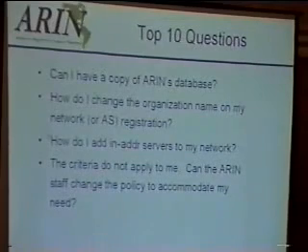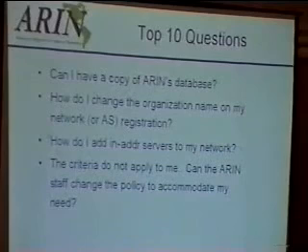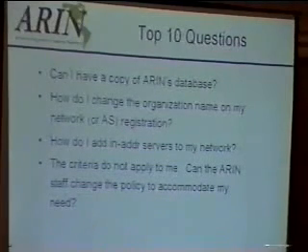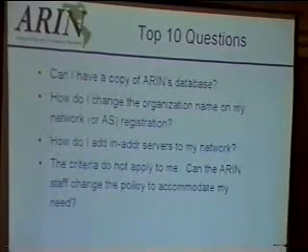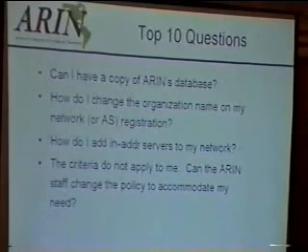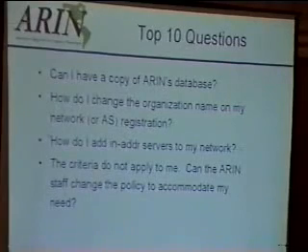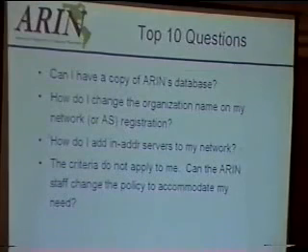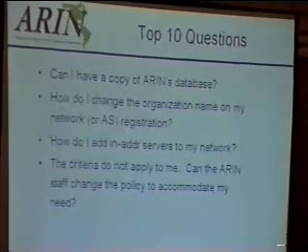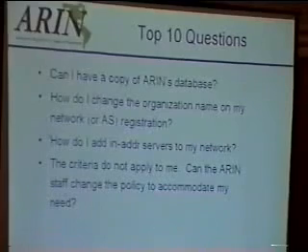Fourth question. Wow, I've heard this one a lot. That criteria do not apply to me. Can ARIN staff change the policy to accommodate my need? No. One of our main goals as a regional internet registry is fairness and consistency. We review every request the same way, under the same criteria, the same guidelines, same policy. Each request is equal. We cannot make changes to policies on the fly.